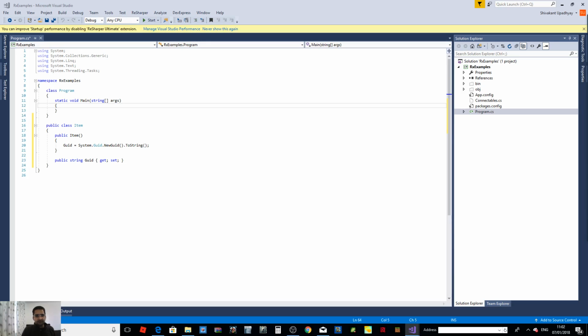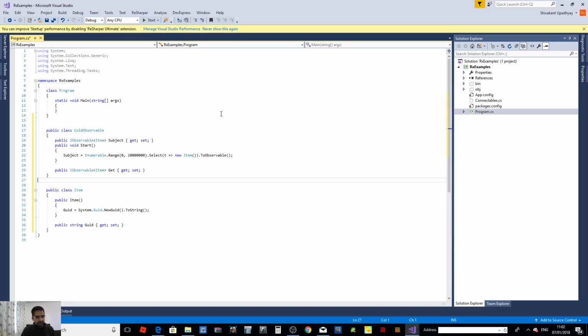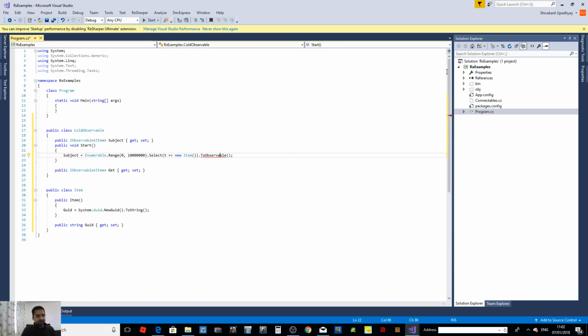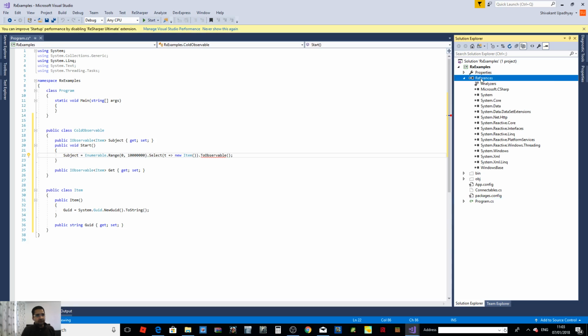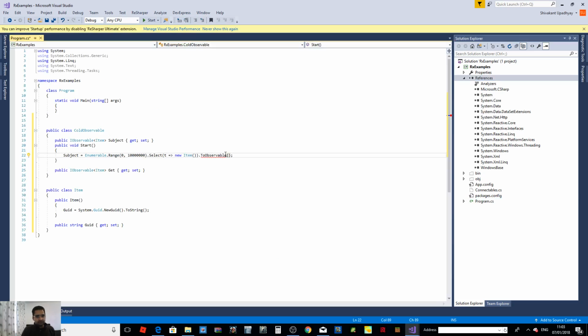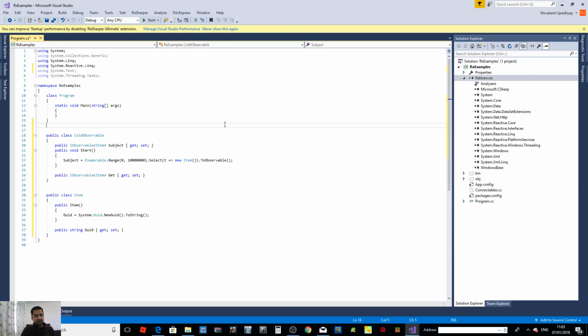Alright, so let's first create a cold observable. I have got snippets of all this code so that I don't use a lot of time. This is a class I've just created, called ColdObservable, which will create a cold observable. System.Reactive.Linq. So this class creates a cold observable.